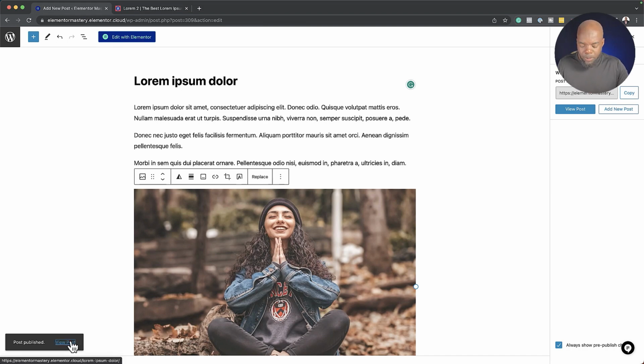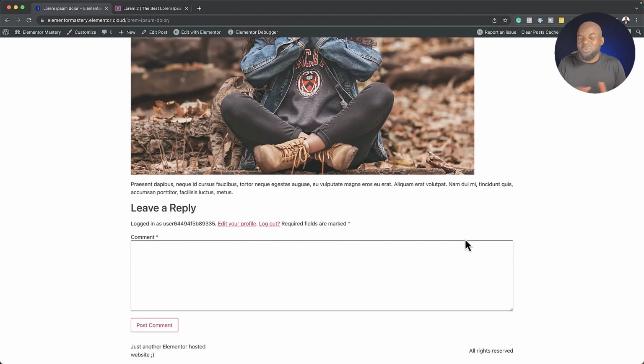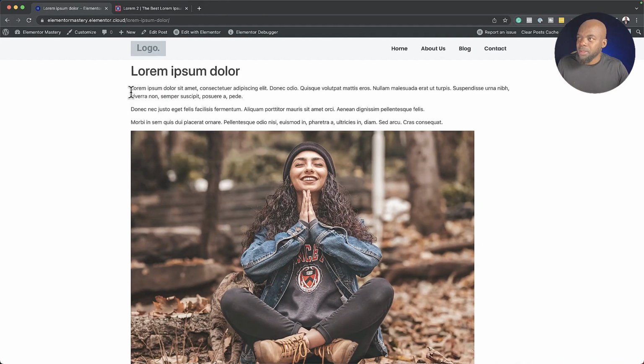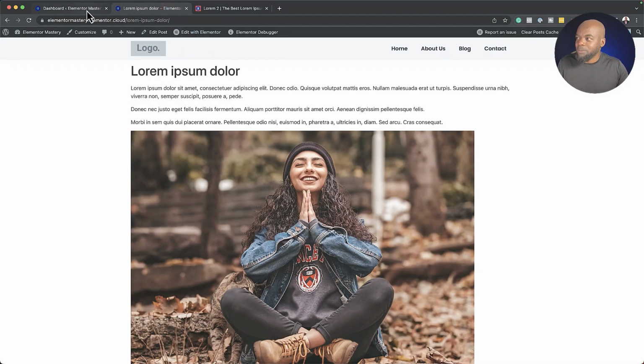Now if I click on view post, let me show you what it looks like so far. So this looks very bland. It's not very exciting. It's pretty much boring. But we want to change this design and make it really look awesome. So I'm going to come back over here, and I want to keep this open so we can always reference this and compare it to what we are working on.